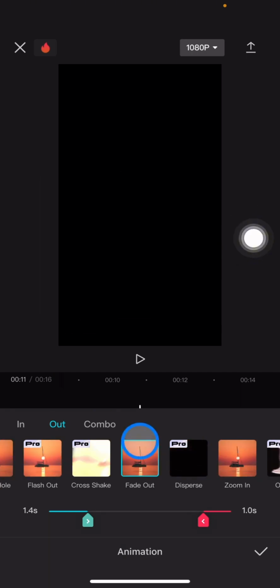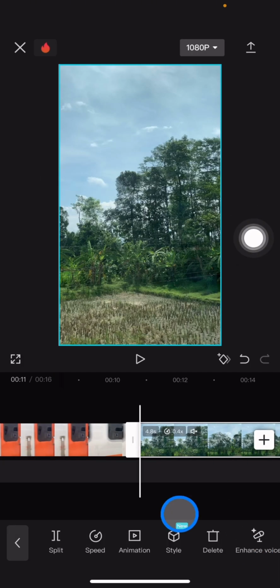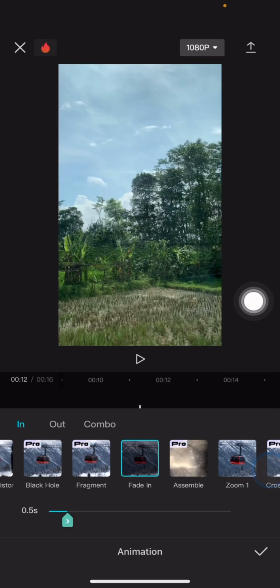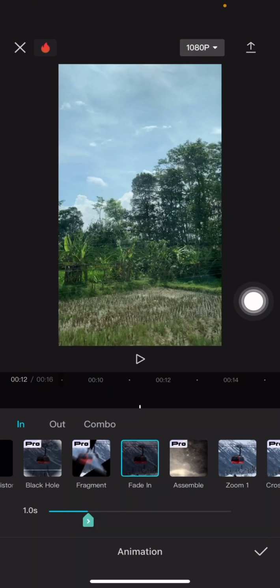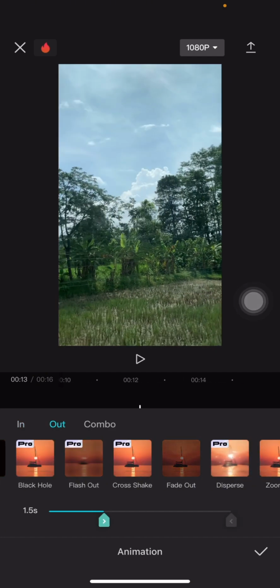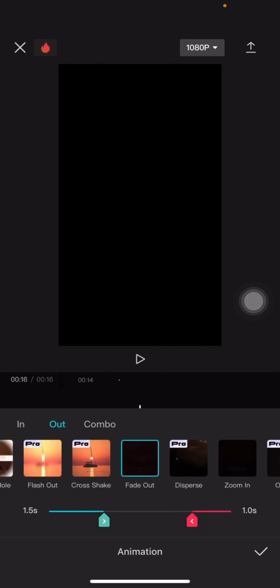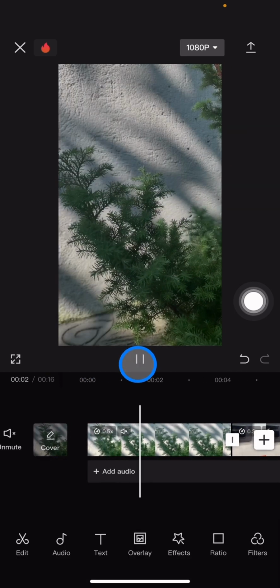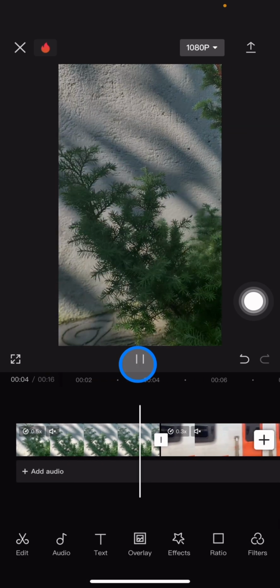Now let's jump into the third clip with the same animation for in, which is the fade in with a duration of 1.5 seconds, and for the out use fade out with about 1 second. After everything's done just click this checklist button, and now we just need to see the result.